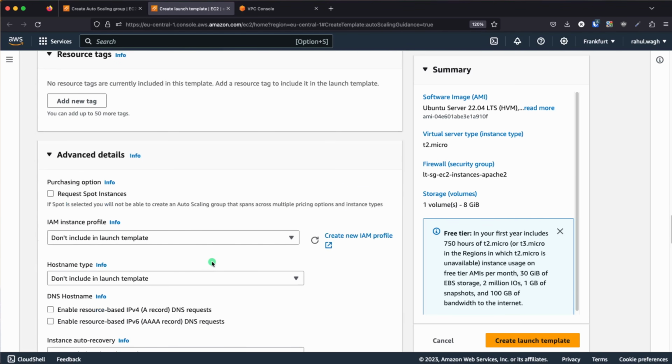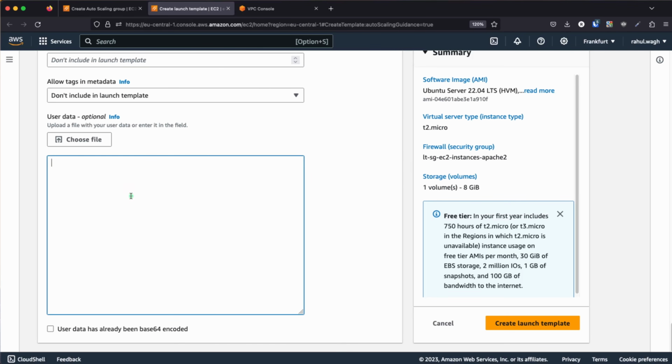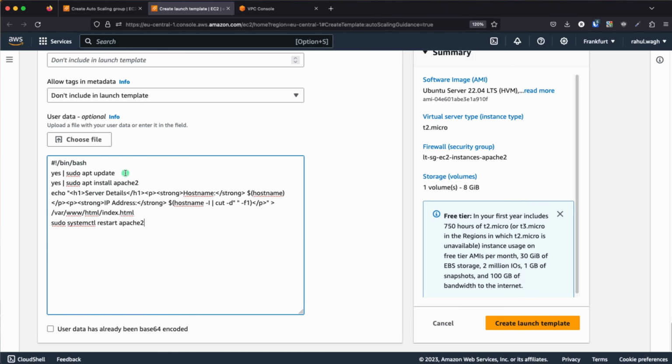It's just an optional thing. So in the advanced details, we need to install Apache, and we need to have some custom HTML page so that it can show the host IP. Okay, so for that purpose, I'm just going to use this script which I have already copied into my notepad. So this is the script which is going to update the package, then it is going to install Apache, and here it is going to update the content of an HTML5 page which is going to print the host name.